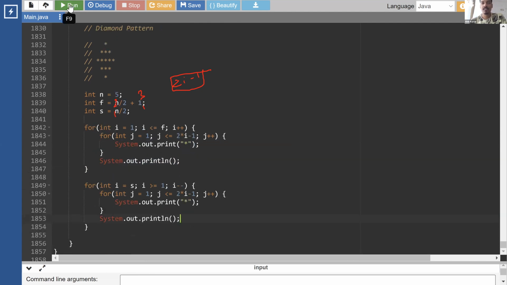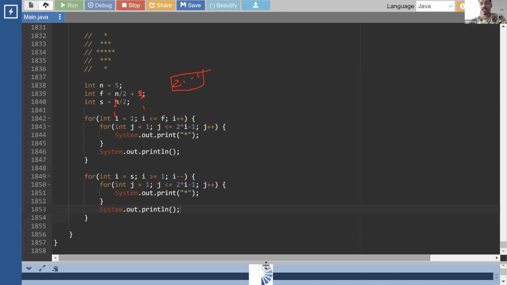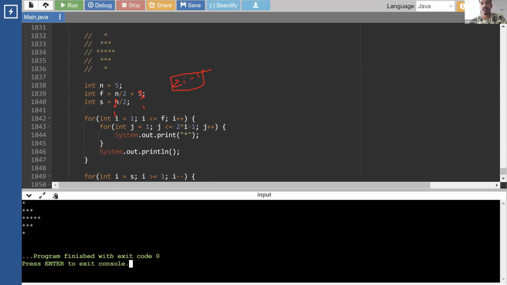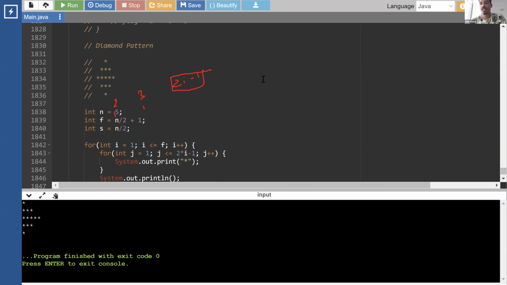Now if I run this logic, what you're going to see, there is equal number of stars that we got. See, 1, 3, 5, and then 3, 1. Only thing that is missing is the spaces, so that we can add.